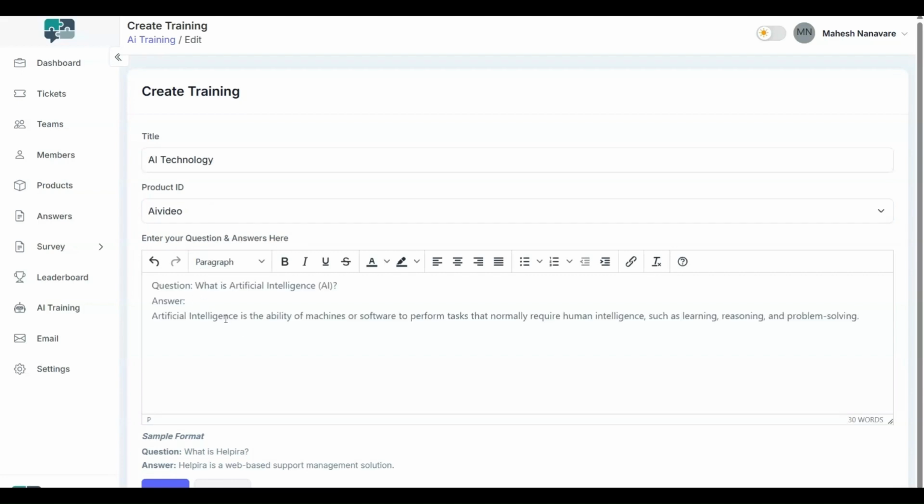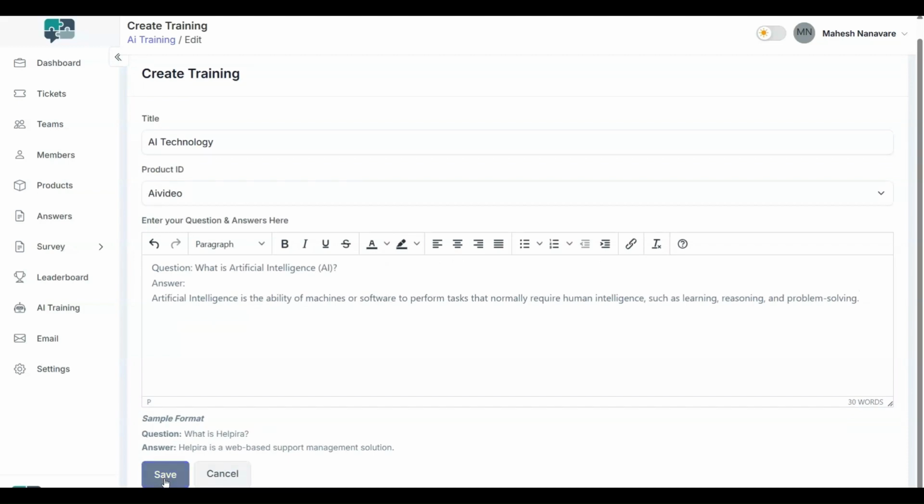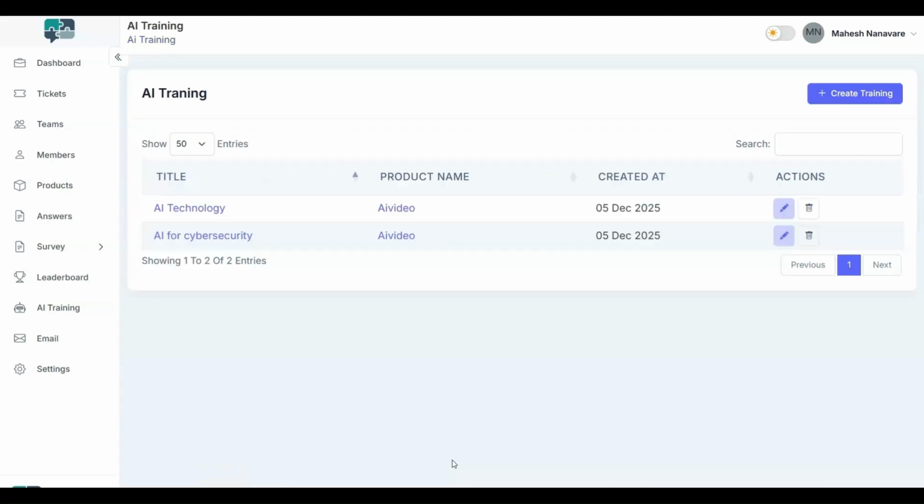If you want a better result from AI, then you have to keep the question and answer in this format. Then, after that, click on the Save button. Now we can see that our new AI training has been successfully created.